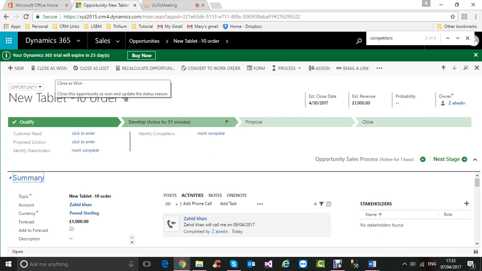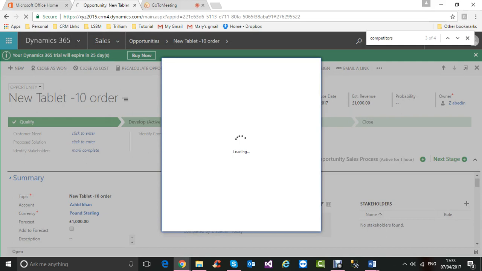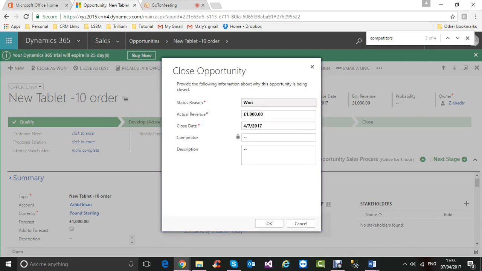Say for example this opportunity has confirmed or has bought something from you, so you can say okay, close as won. If you click this, then it will show you status reason, won, actual revenue, how much money they are spending, close date when you are closing as won, and is there any competitor, and any description you want to add. Okay, so you click.